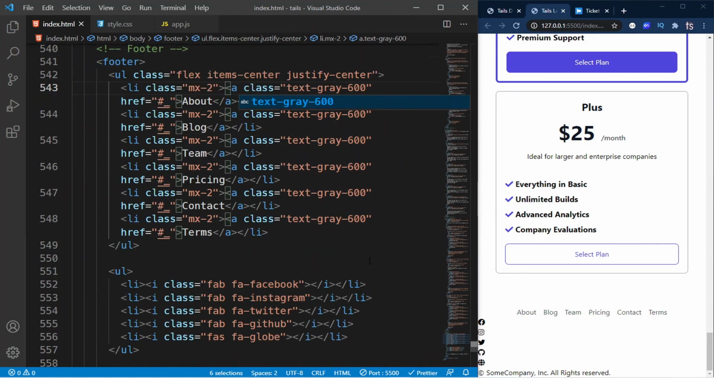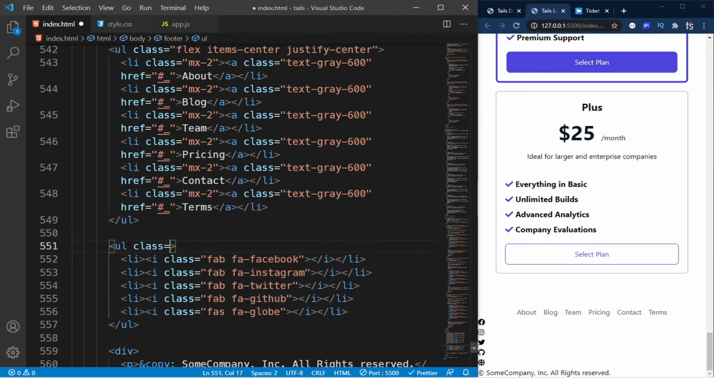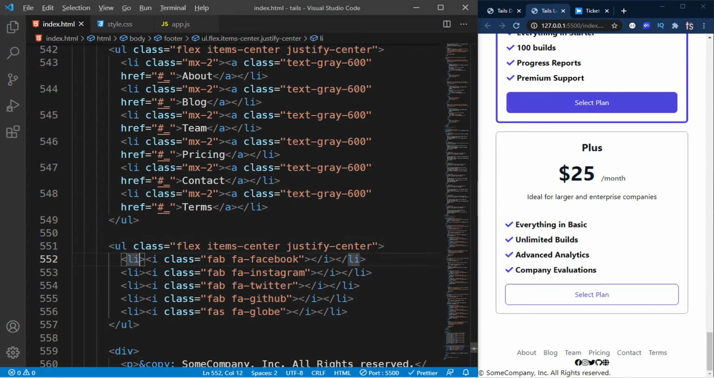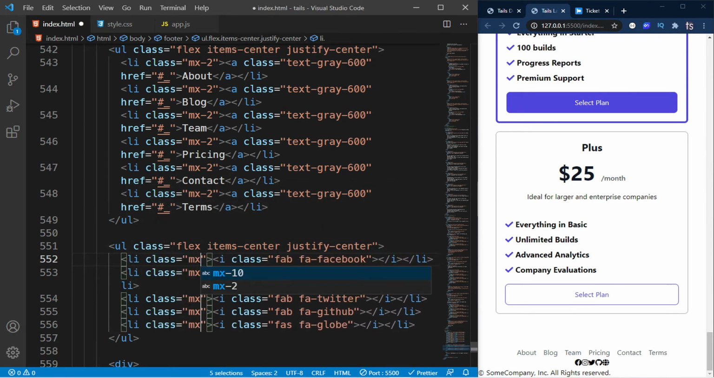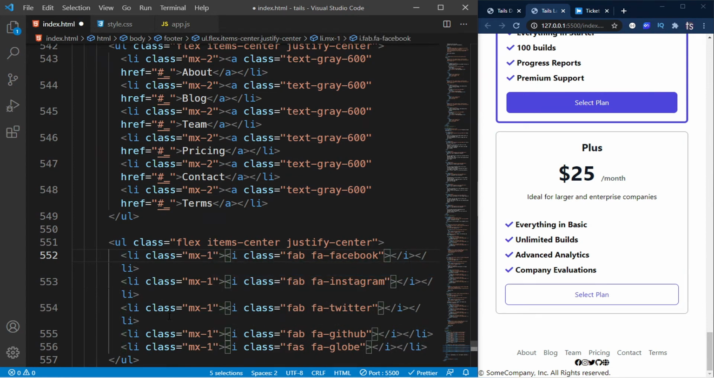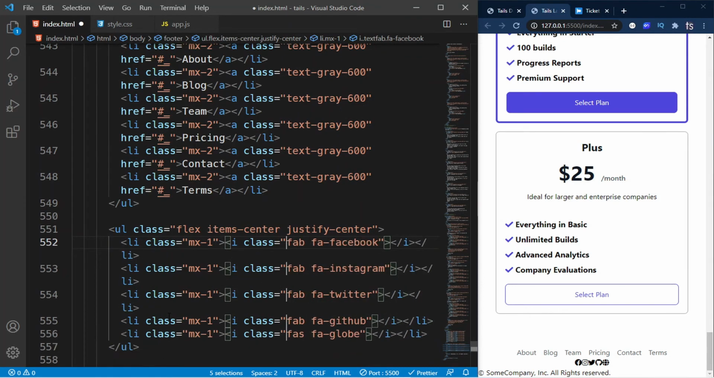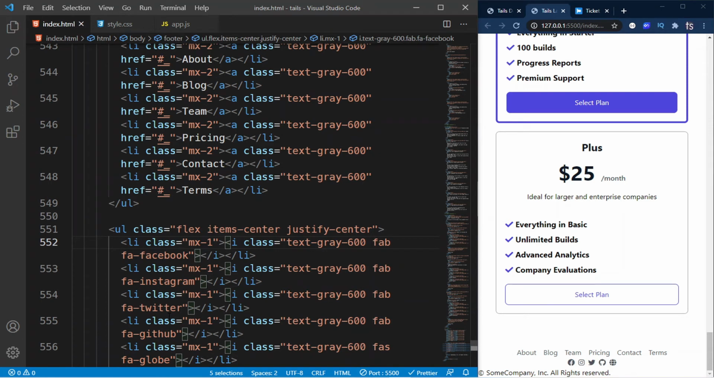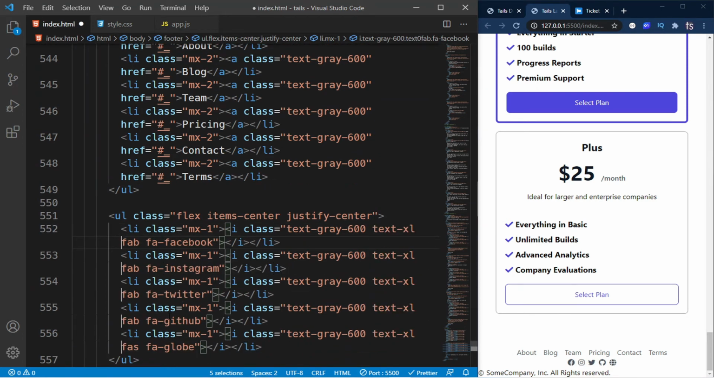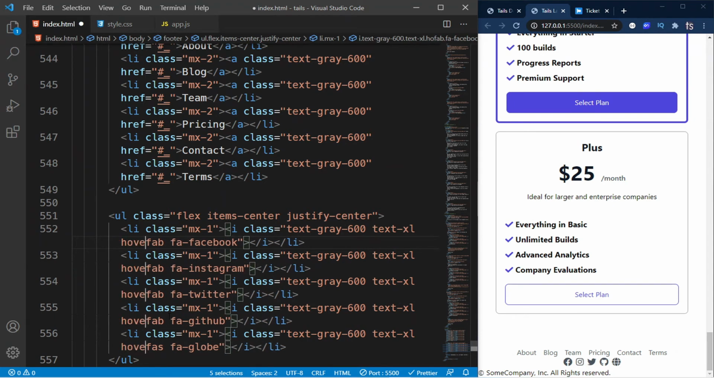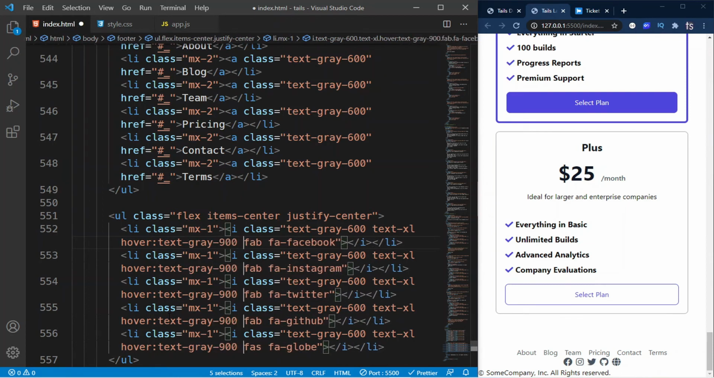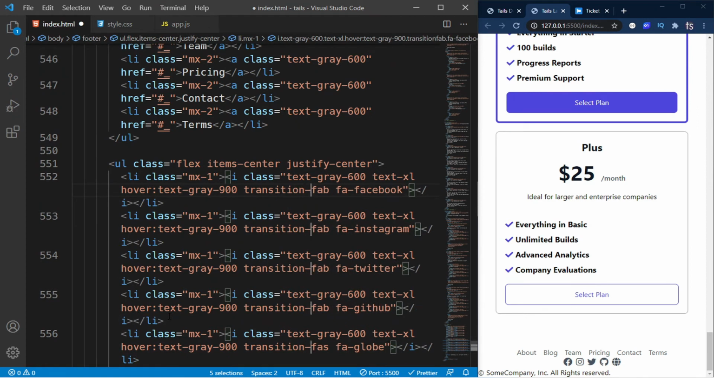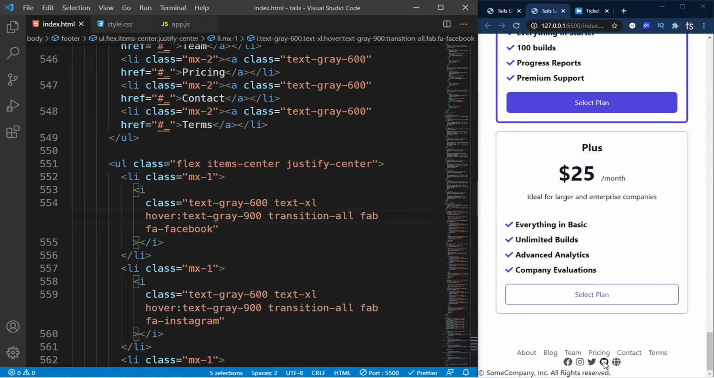Fantastic. And then I'm going to go inside this second UL, give this a class of flex once again and items-center and justify-center, like so, and go inside these individual list items, give this a class of mx-1, and then go inside this class of icons and say text-gray-600. Let's see how that looks, and let's increase the size, let's say text-xl. Okay, and for the hover, I'm going to say text-gray-900 just to make it a bit darker, and I'm going to say transition-all. Okay, so that we have this happening for us. And let me remember to add cursor-pointer, like so.